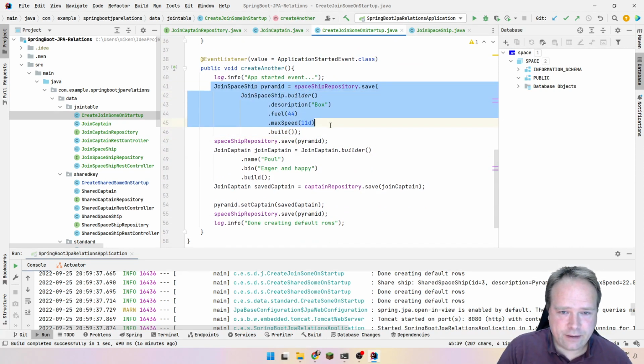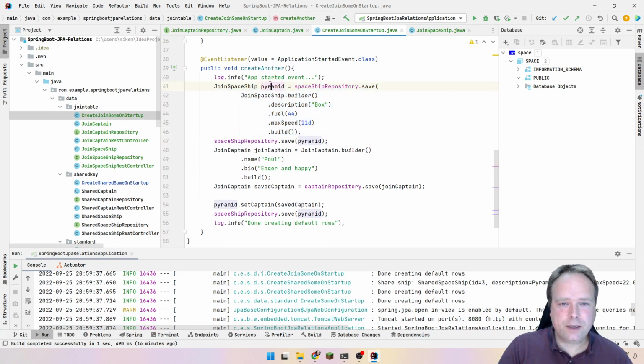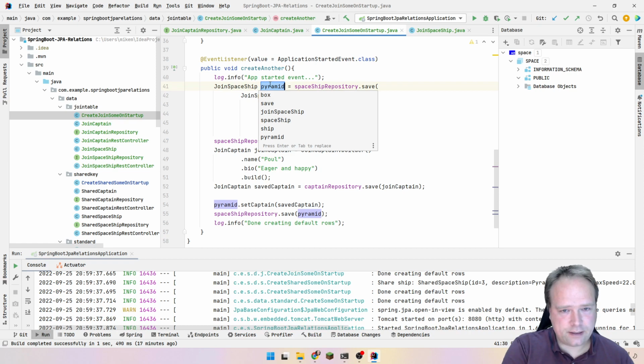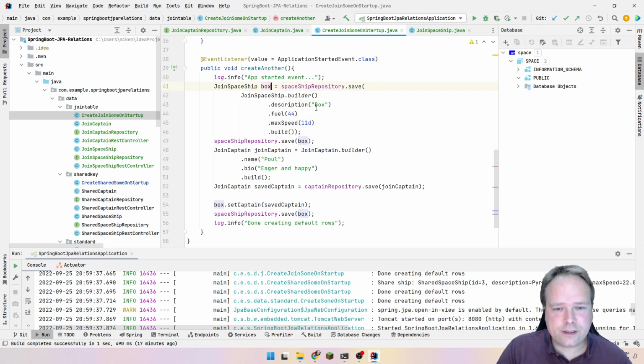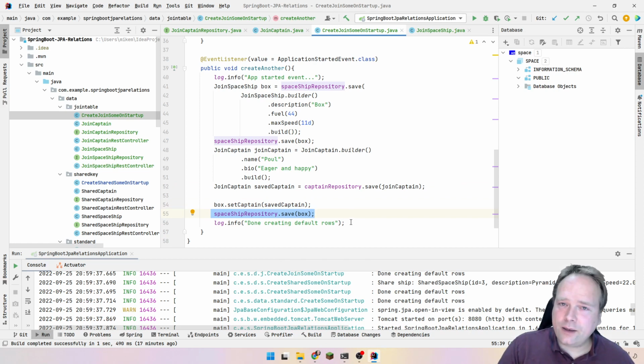But here we have the pyramid. Oh, that's actually a box. Let me just rename that. Shift F6. Yeah, box. Thank you very much, IntelliJ. Then we save the box spaceship right there, and then we create a captain right here, and we save the captain. And now this time we try to set the captain on the spaceship. That means the other way around, and then we save it right here. And spoiler alert, this will not work.